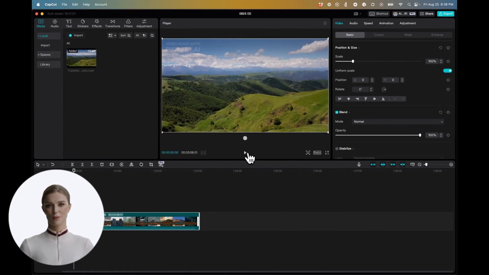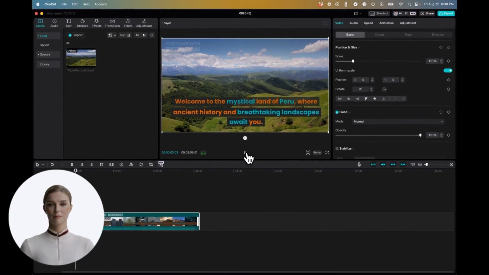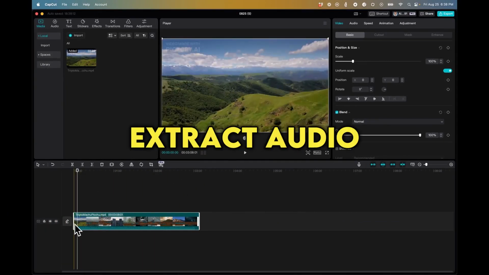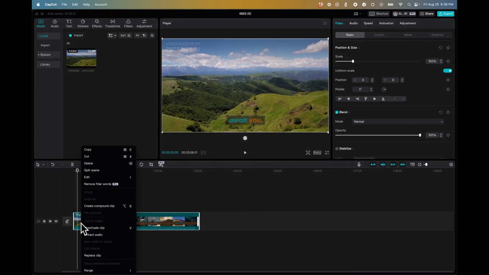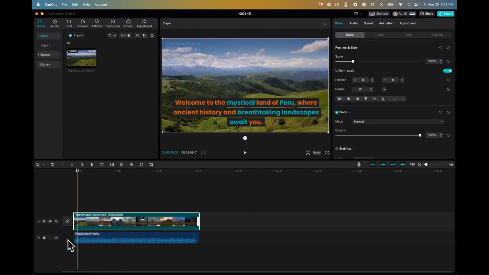Hit play to see the video. Right-click and select Extract Audio. This will separate the audio from the video if you want to change it. We will hit mute for now, while editing.